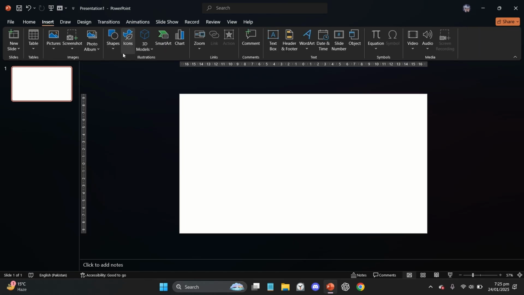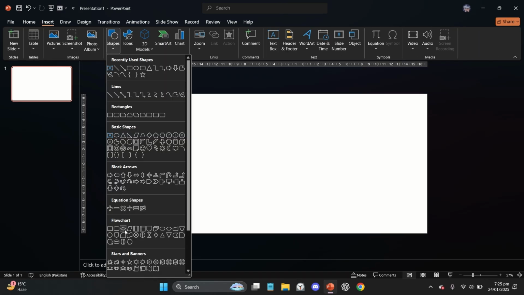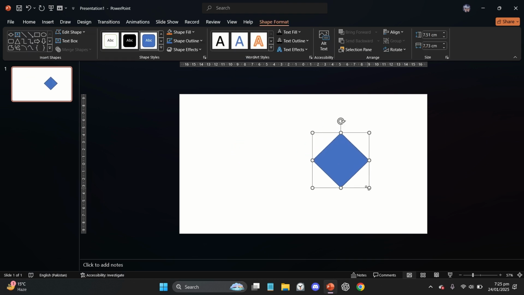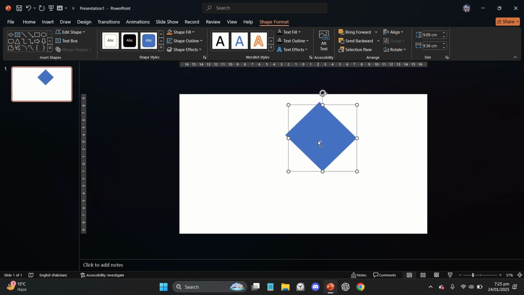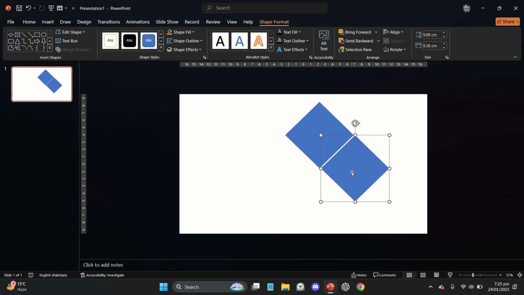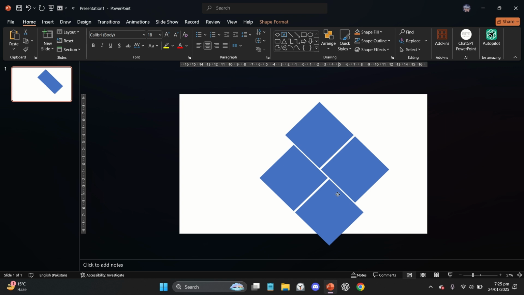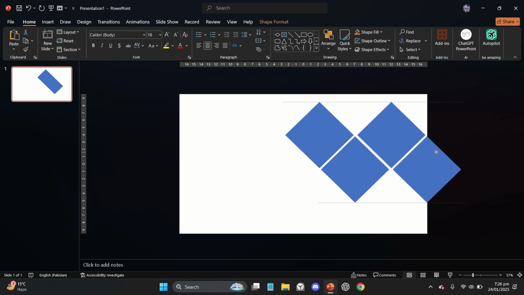So first of all, you're gonna go to the Insert tab and Shapes. And from here, you're gonna insert this diamond shape and put it on the right side, increase its size, remove its outline from the shape outline option, duplicate it, and then place it next to each other several times after duplicating it. The shortcut key for duplicating is Ctrl plus D, so you can easily use that key to duplicate your shapes.